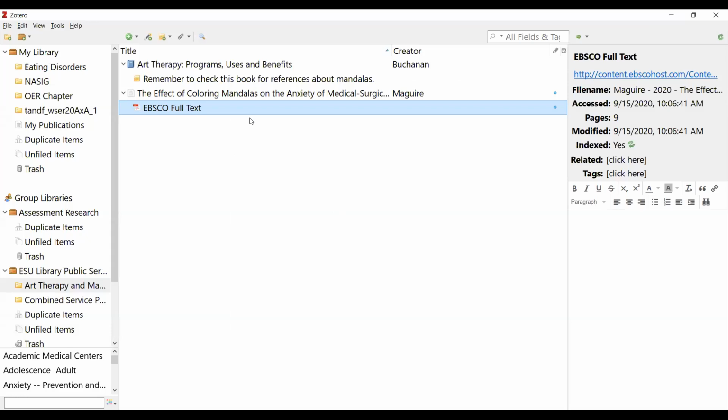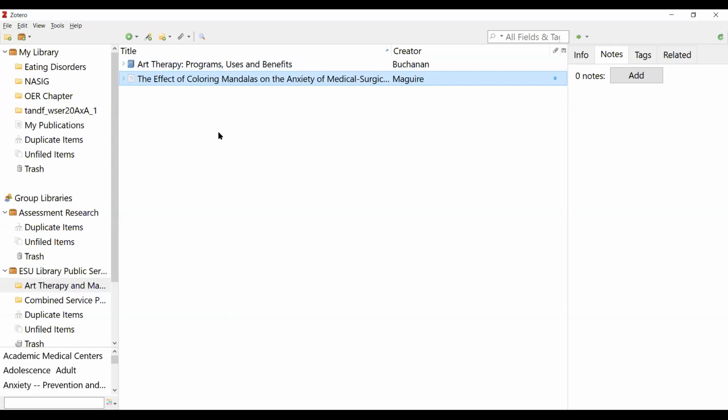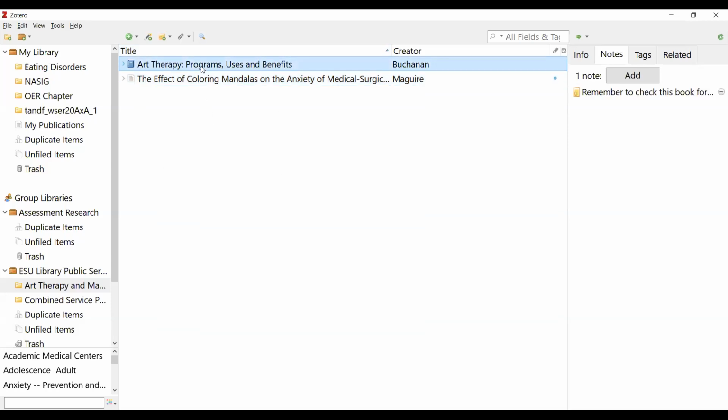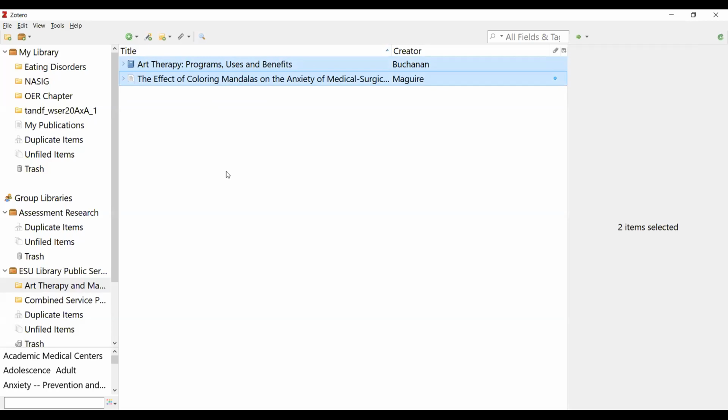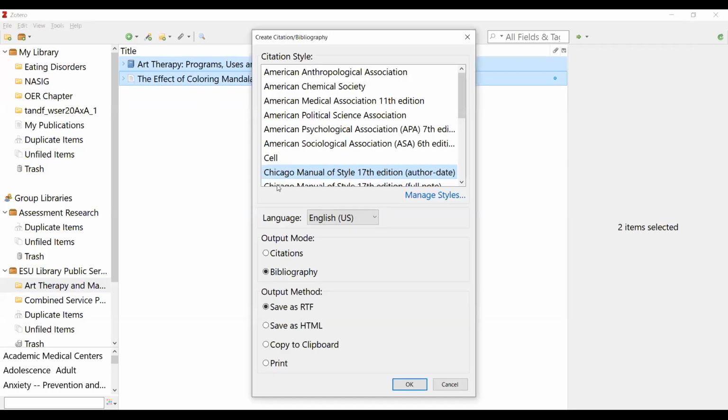Now, I mentioned that Zotero does support a number of citation styles, and the next thing I want to show you is how I could pull these two items into a bibliography that I could use for a working bibliography. And I could wait until I had all of my citations here as well. I'm going to click on this first one, and you cannot see what I'm doing here, but I am pressing the Control button on my keyboard. And I'm going to use that to select both of these. Now I'm going to right-click, and I'm going to say that I want to create a bibliography from these items.